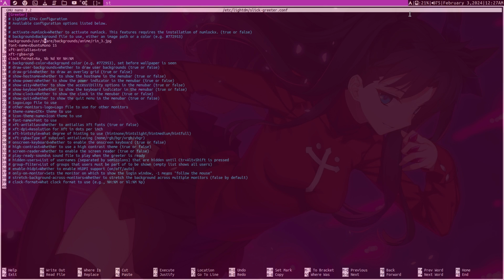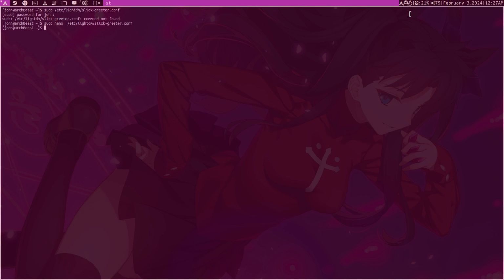You can just save that with a Control X or whatever other text editor you have, however you save it, and then just log out and see if your wallpaper has changed, which it will, and you don't need to edit any permissions. I've seen people edit permissions, and I haven't done that. It's not necessary for me. I just dump the wallpapers in there.